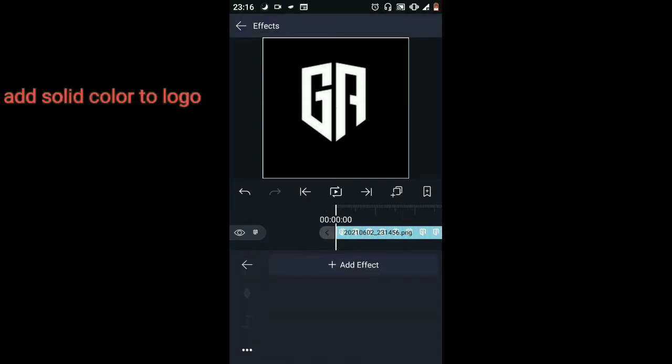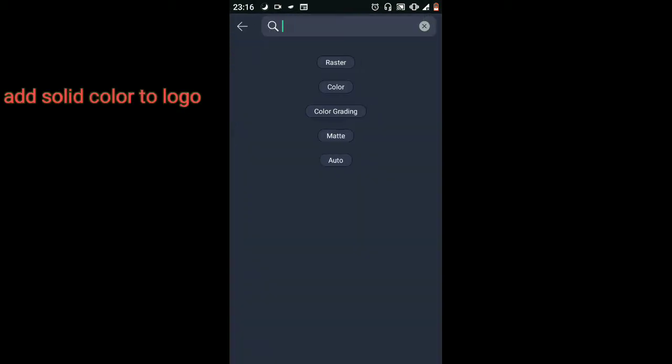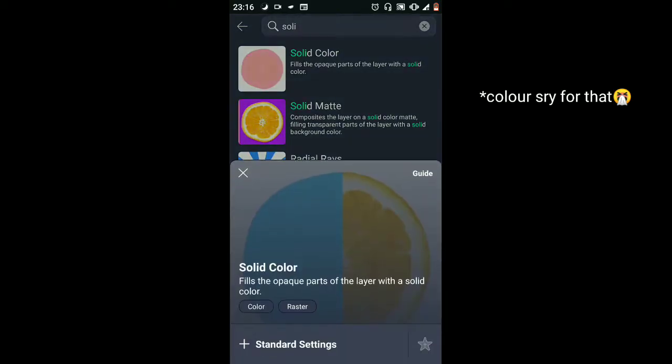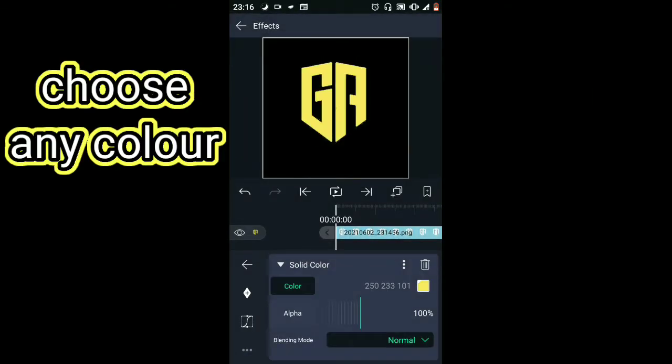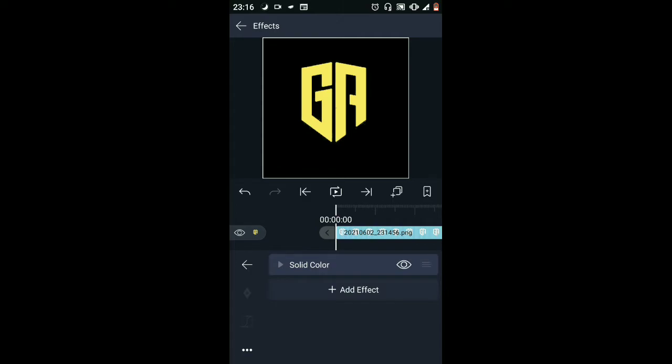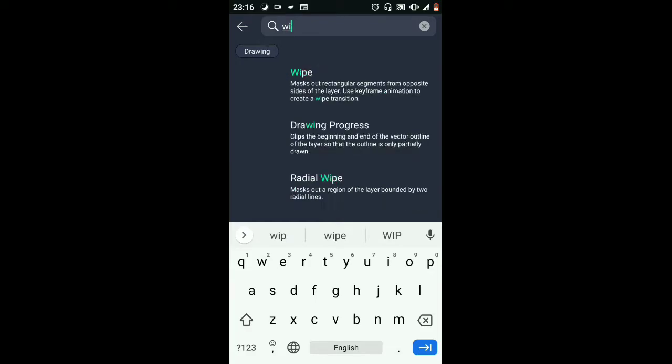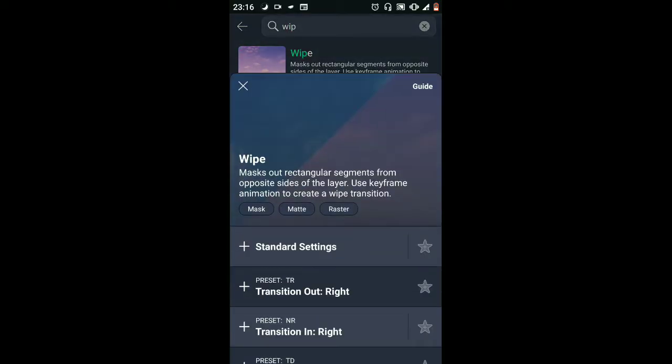Go to effects and add an effect called solid layer. You can choose your own favorite color. I have chosen yellow here, but you can choose anything. Now let's go to effects and add another effect called wipe.